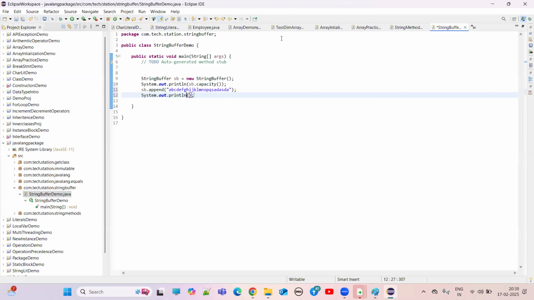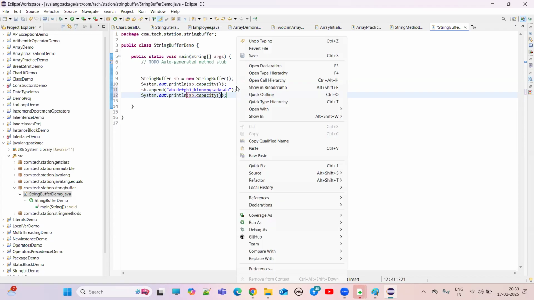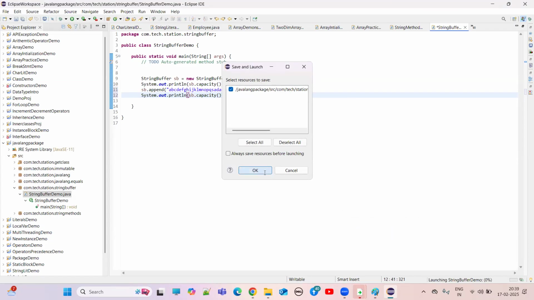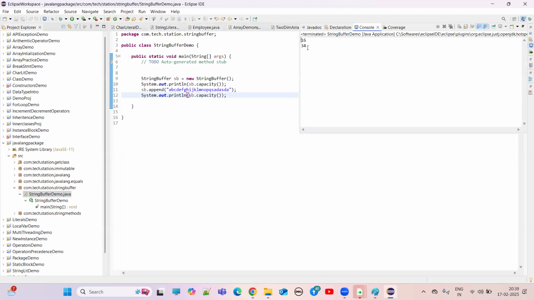Right. So now sysout SB dot capacity. What is the capacity now? 34. Clear, right? So why 34, guys? Once it reaches 16, automatically the capacity will be increased. What is the formula? Old capacity 16 star 2 plus 2, which is 34. So that is the capacity, guys.